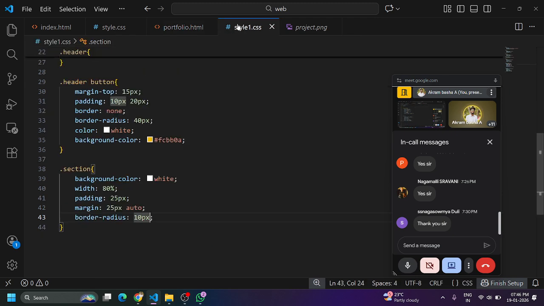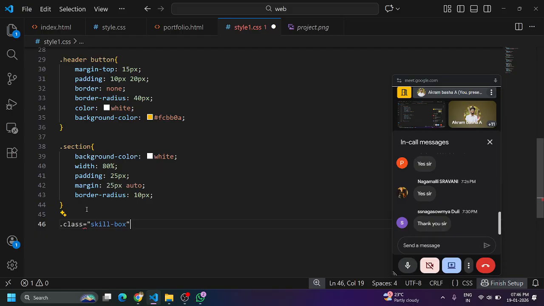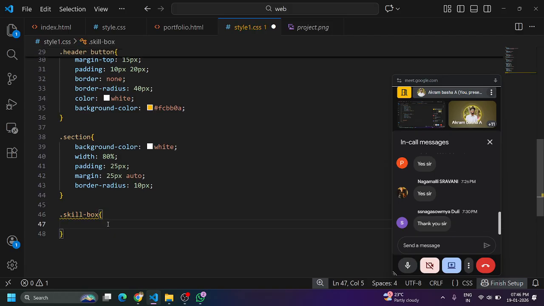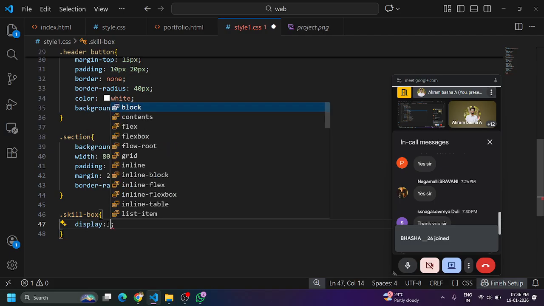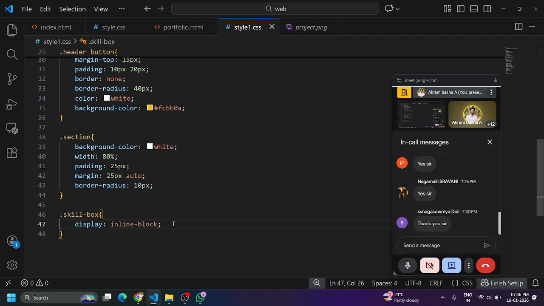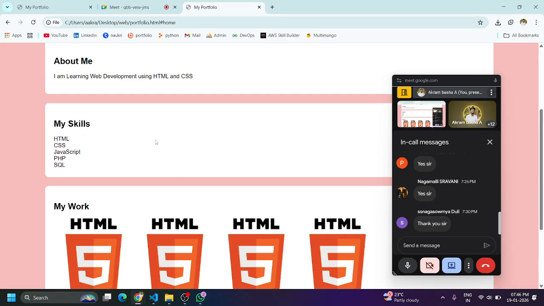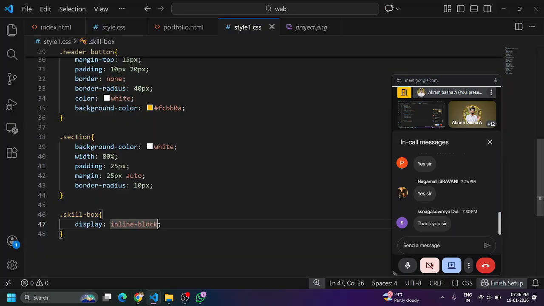Now I'll be writing styles dot skill box. For the skill box, I'll be writing styles display inline-block. With this particular inline block, all the elements will be displayed in a single line. Let me check. All these particular elements will be visible in a single line with this inline block.